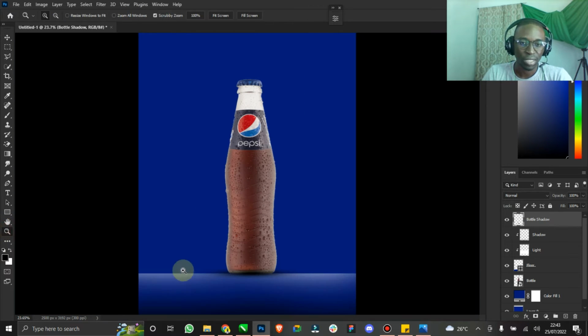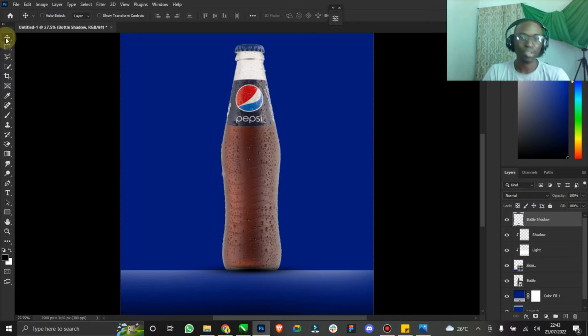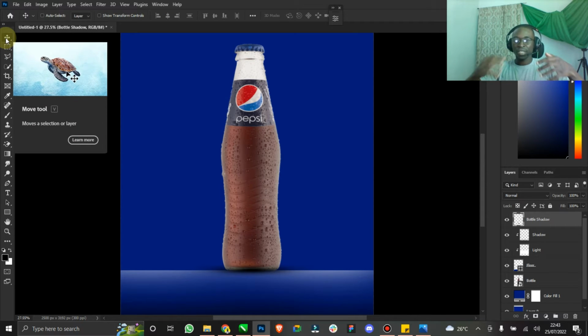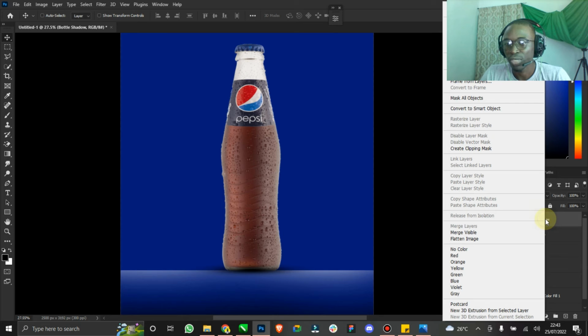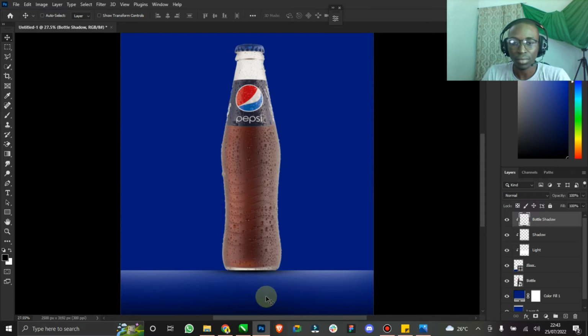Now, the idea is this: because it is on a plane, the shadow will not go outside the plane, it will just be on the plane. So to do that, like I said, we'll now have to clip this to the rectangle, to this layer here, just something like this exactly.